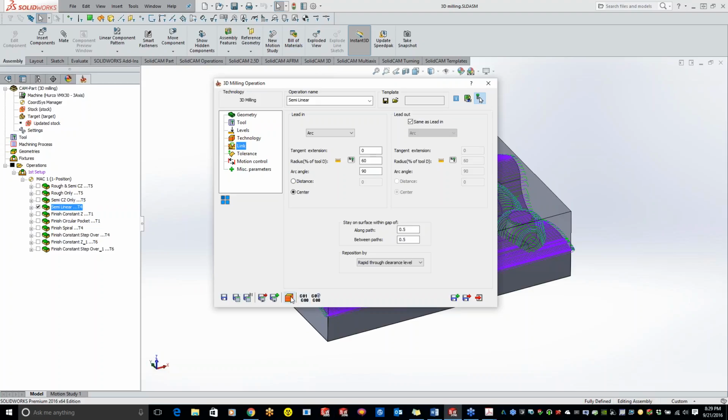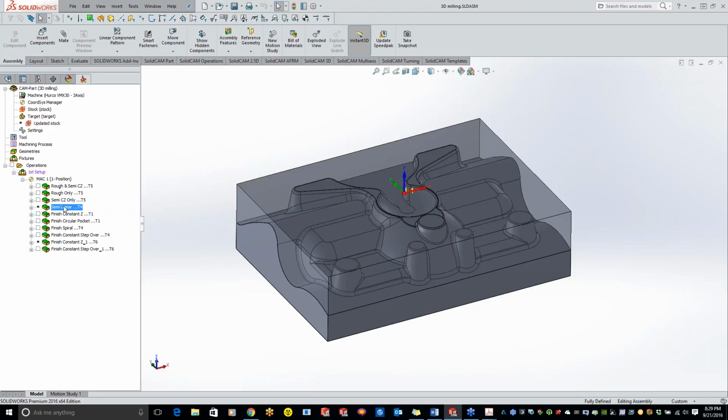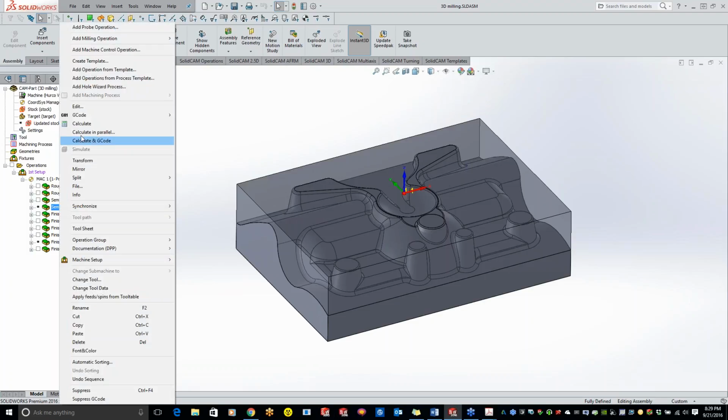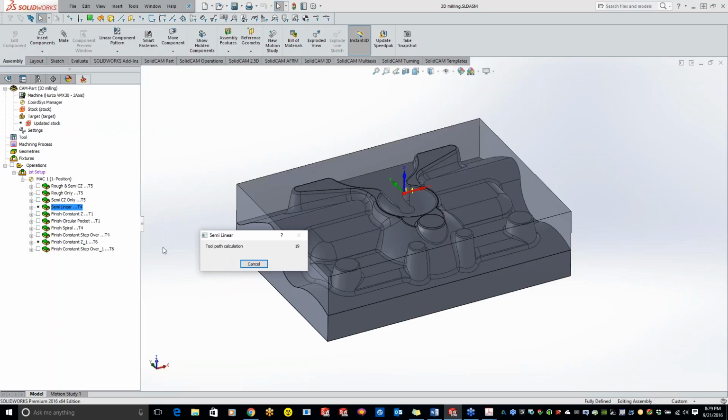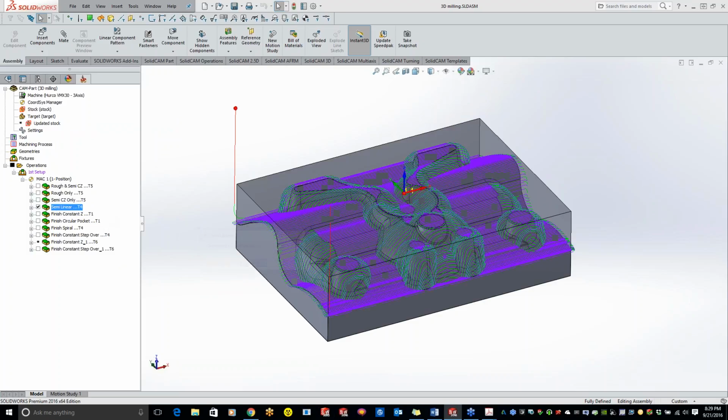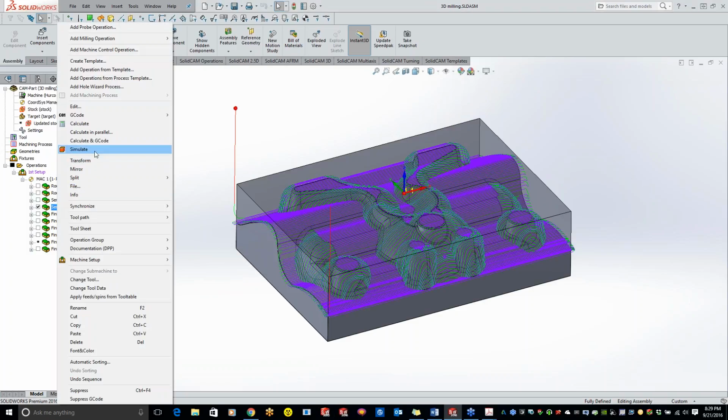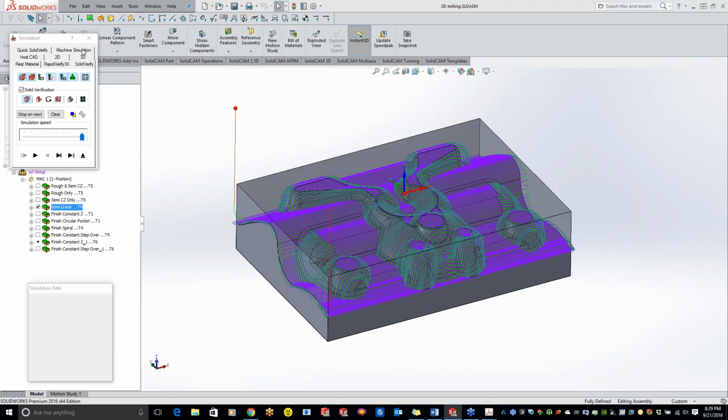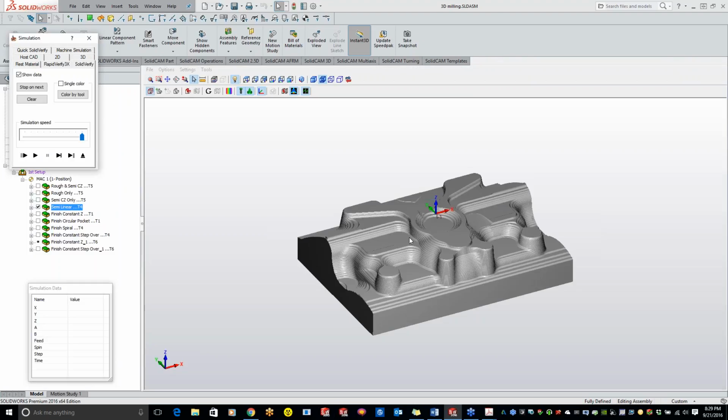All right, so let's do a simulate here, and we can actually show you. Uh-oh, now it wants to calculate. Give me 1 second here, guys. Okay, there it goes. Now let's just do a simulate here, do a solid verify. And now basically our tool, like I said, is just going to do a zigzag back and forth.